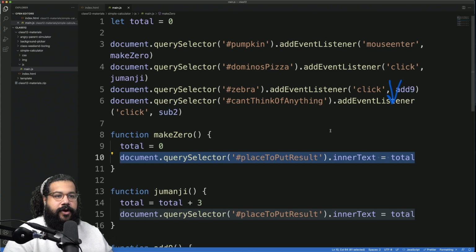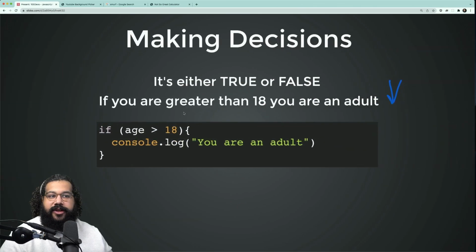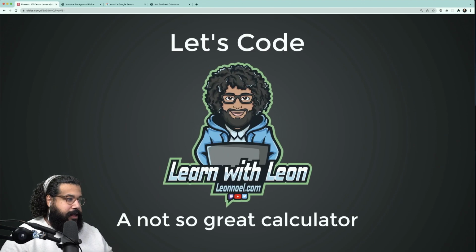All right, let's take a well-deserved break. When we come back from the break, we're going to talk about making decisions using conditionals. So let's go ahead and take a break. Put 5 minutes on the clock.